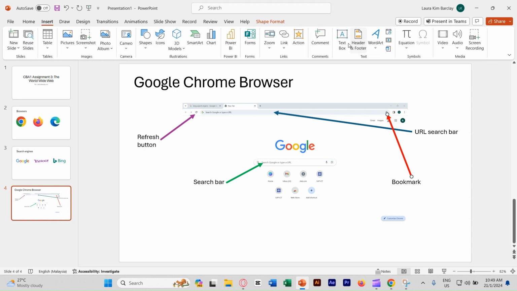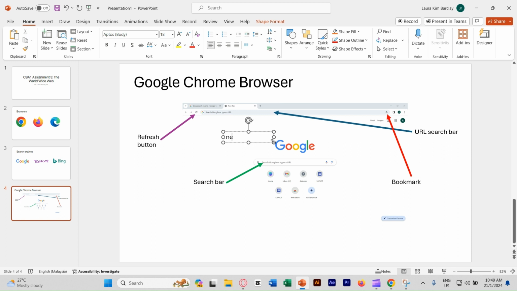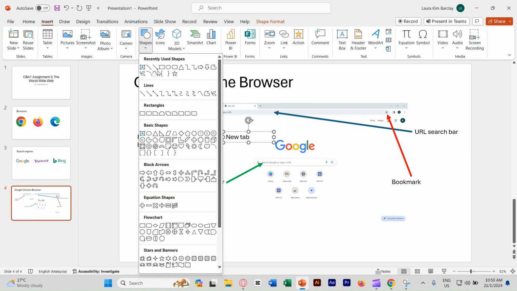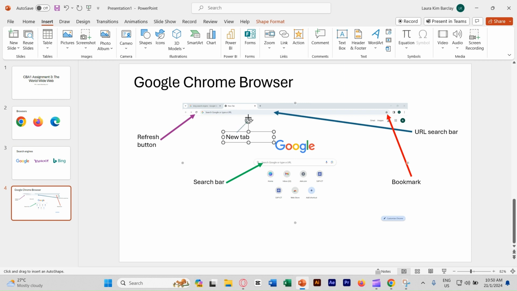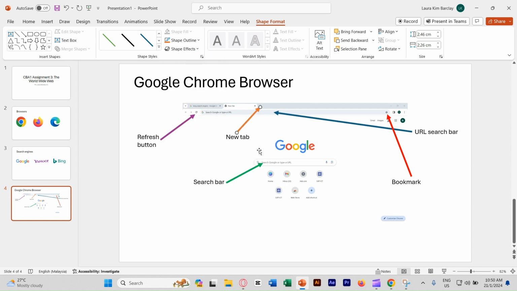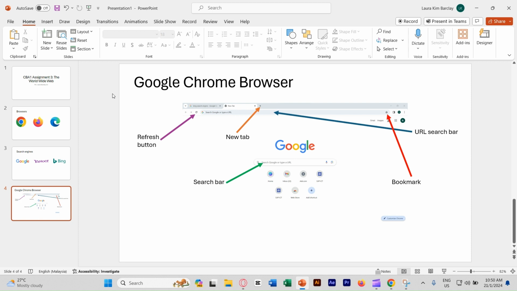Okay, now let's insert a text box again. We're gonna name this new tab. Okay, so let's insert an arrow, shapes, then here the plus sign. Okay, I'm gonna change it to orange, and then change the outline to 4.5. Okay, so that is about it.